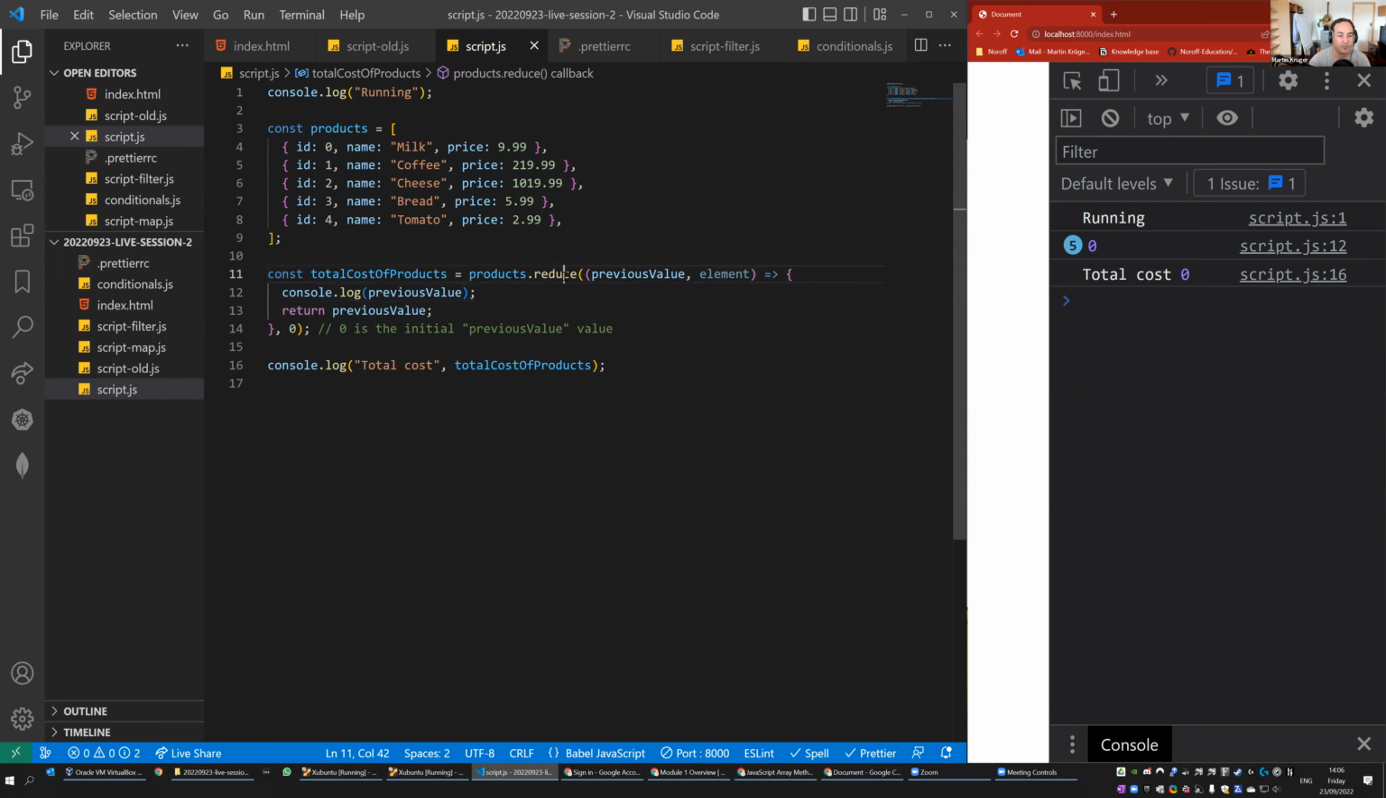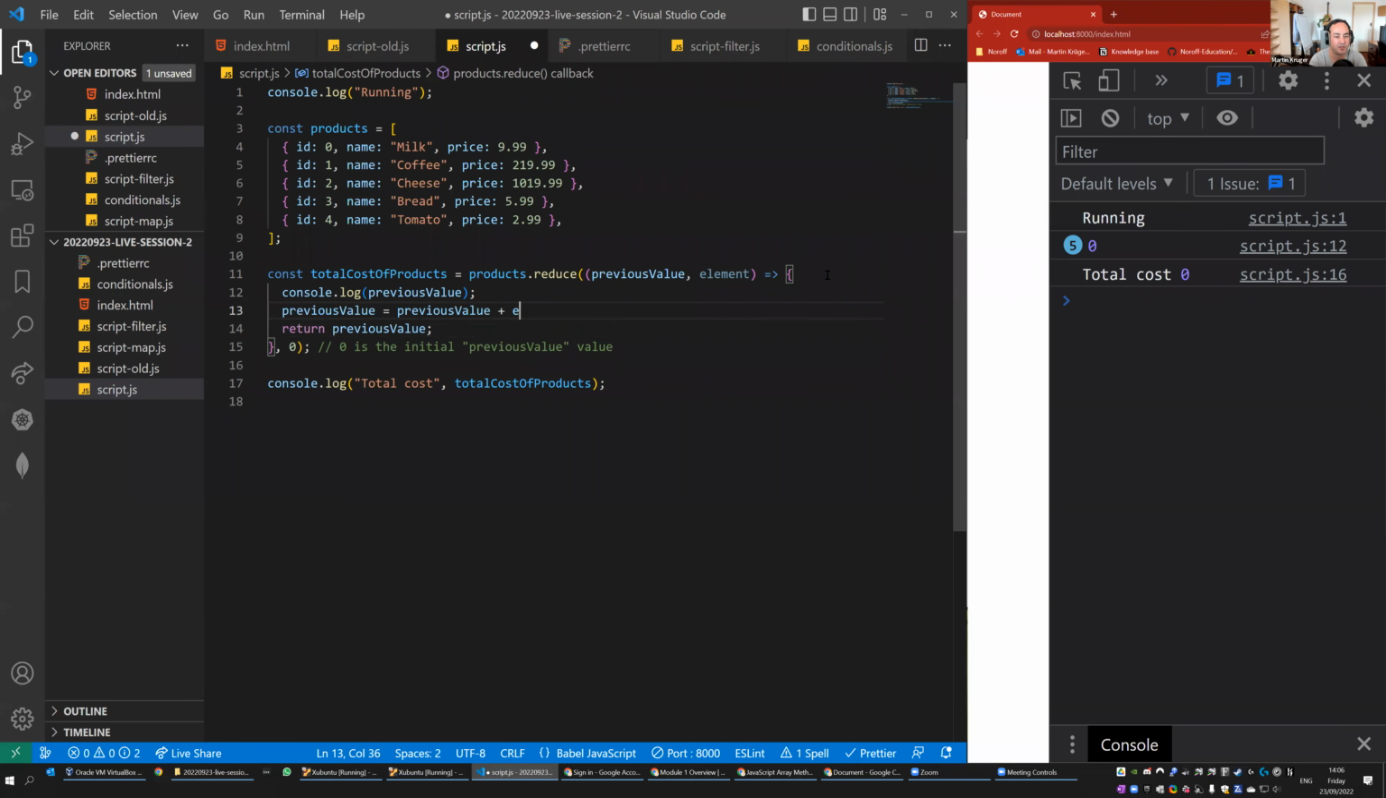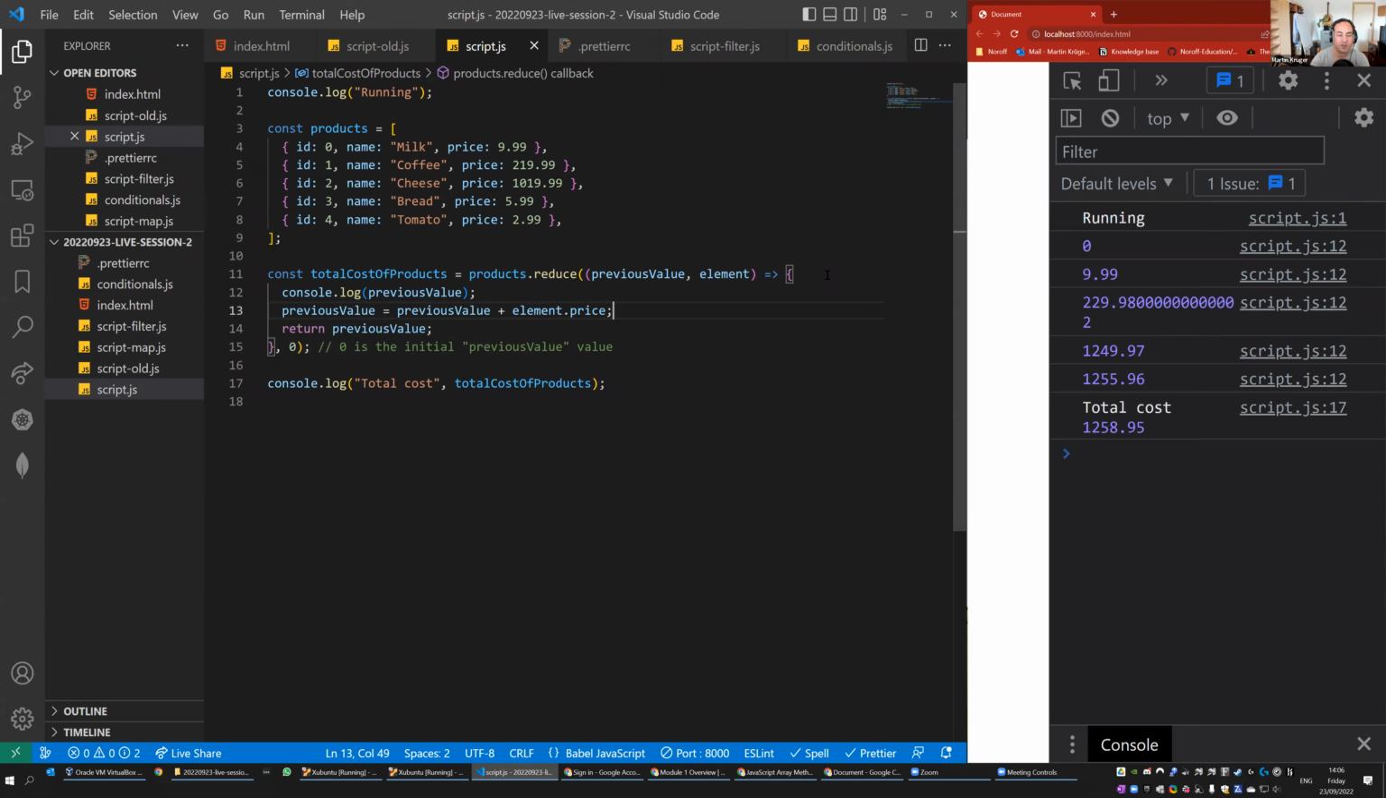Okay, so we've now got our previous value that's going to be remembered each time we're looping. And then we've also got our current element. So we're going to say previous value is equal to, actually, let's do it the main way like this. We're going to say previous value is equal to previous value plus element dot price. And then we're going to save. Okay, so now you can see that, let me actually make the logging a bit clearer. Just give me a second.